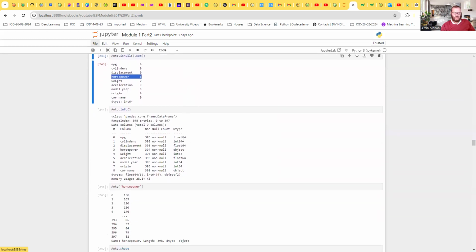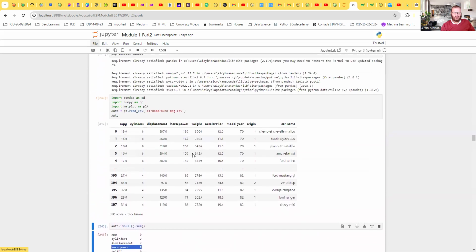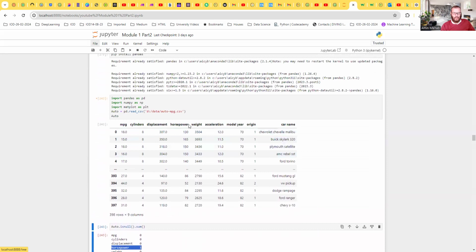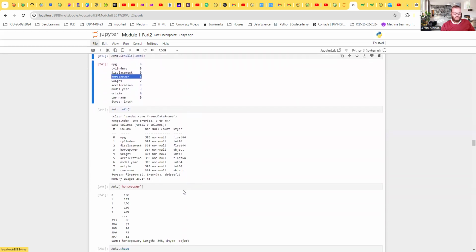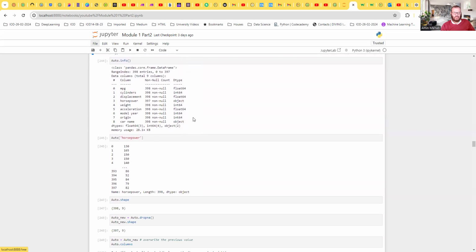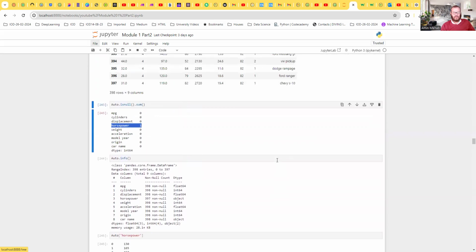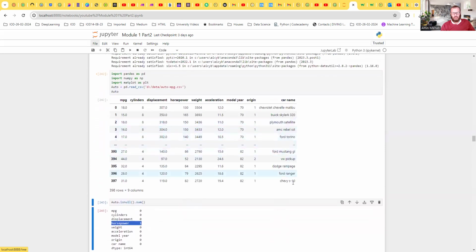The horsepower here is an object. This could be an integer number and so on. And then we can see something else with the car name. The car name is an object. It's not decimal, it's not a floating number, but an object. But we can convert again here if we're interested in the horsepower.